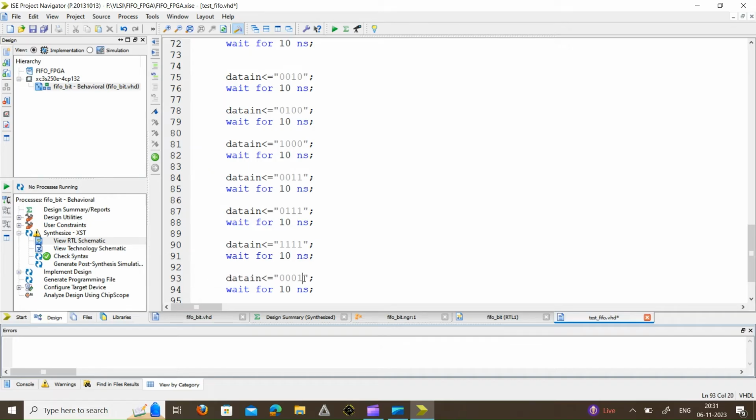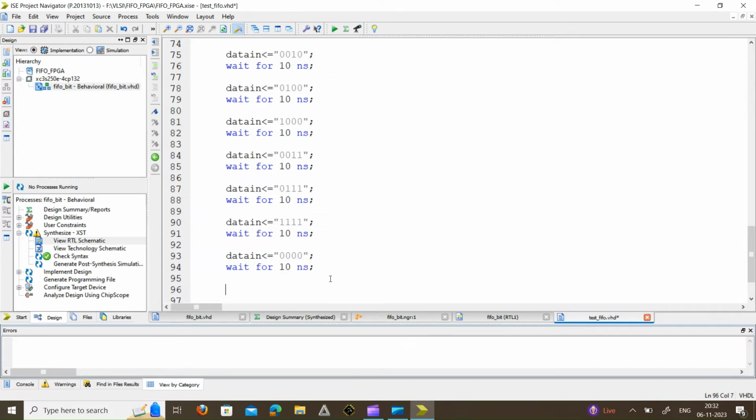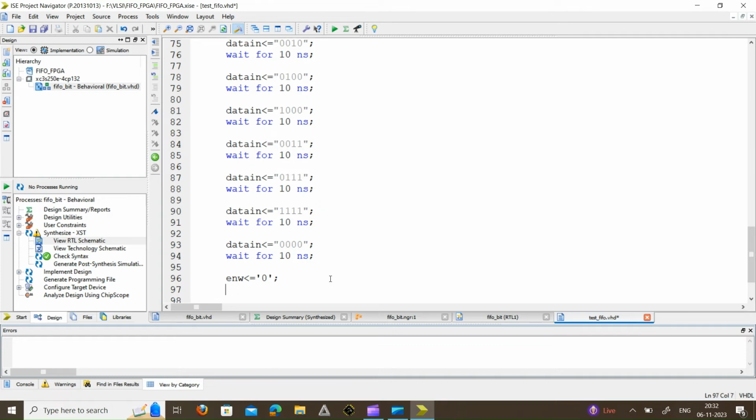So this is our all 0. There are a total of 8 locations available in our memory, right? So this is the process to write data in the memory. After this I will make enable write equal to 0, so I will stop the write operation and we will start the read operation. So ENR is assigned to 1.